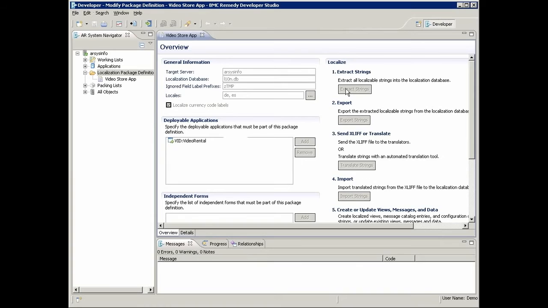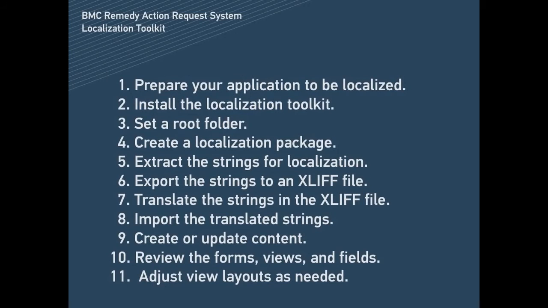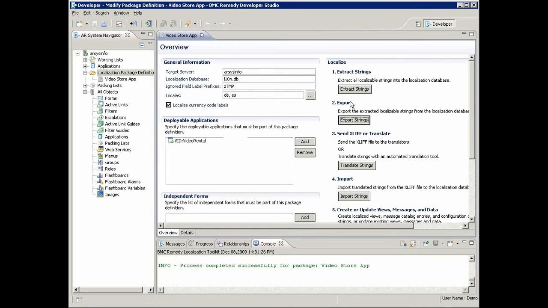The strings that will be localized are added to the localization database, which is in the l10n.db file in the root folder. XML localization interchange file format files, XLIF files, are XML-based and help to standardize localization. The next step in the process is to export the extracted strings to an XLIF file for translators. In the localization package definition, click Export Strings.